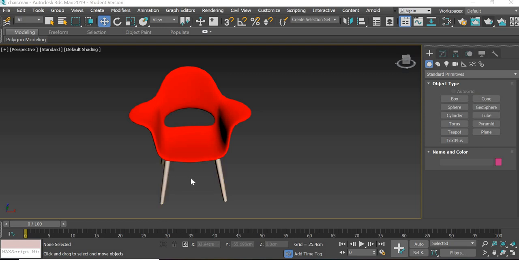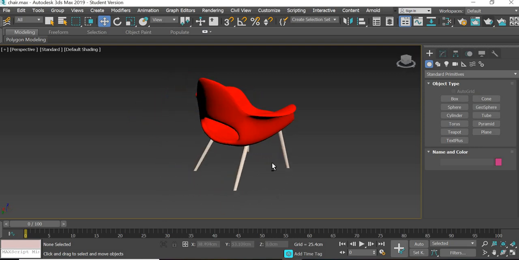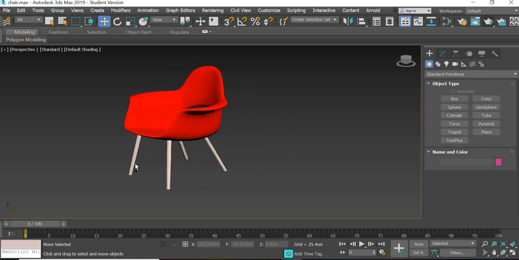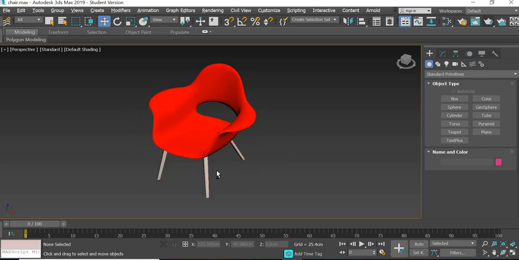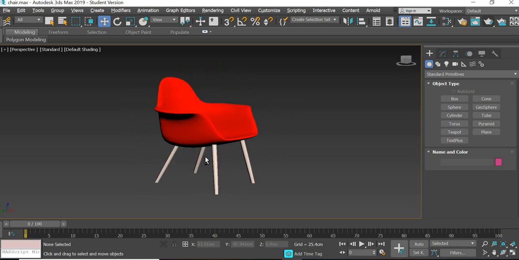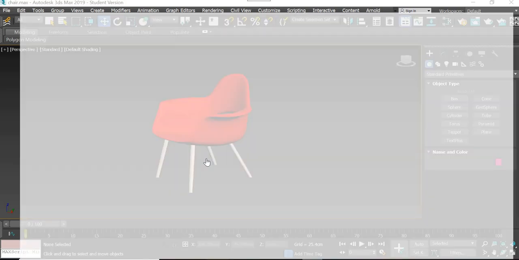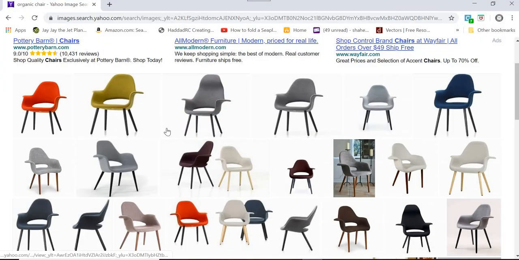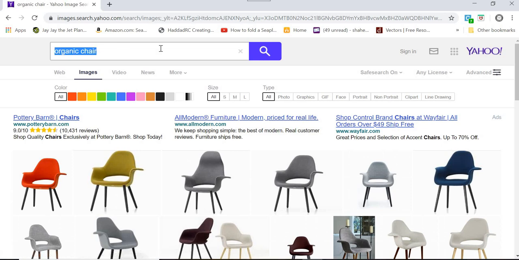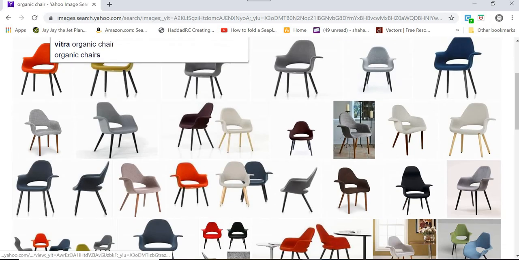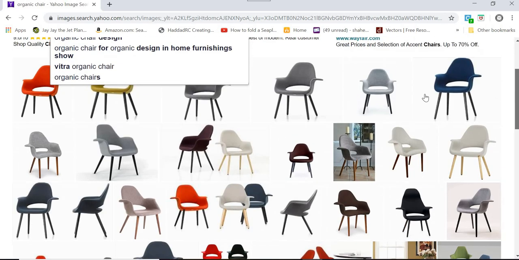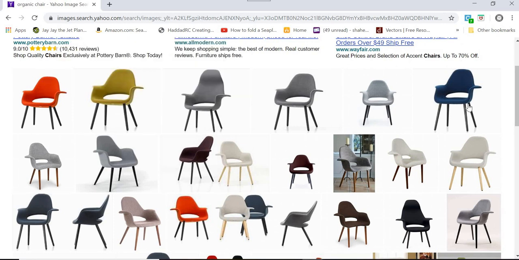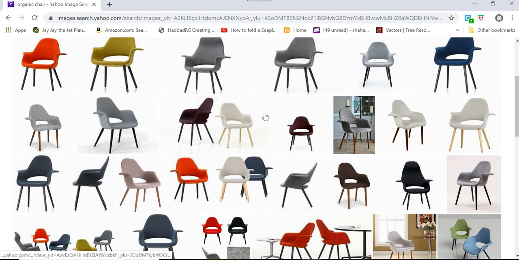Hello everyone, today we are going to look at how to model an organic chair like this. To create this chair, what I was looking for is an organic chair. So search for an organic chair and you will get mostly these images. We are going to look at the image for reference.